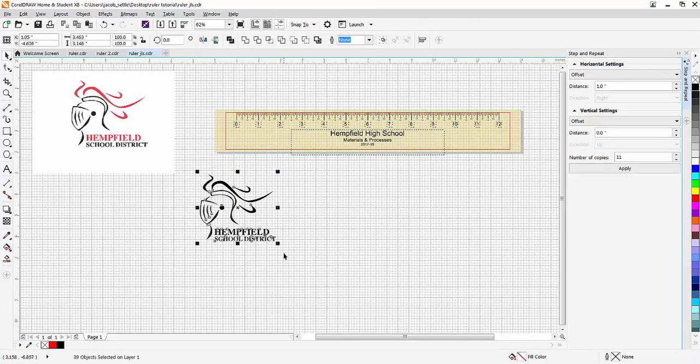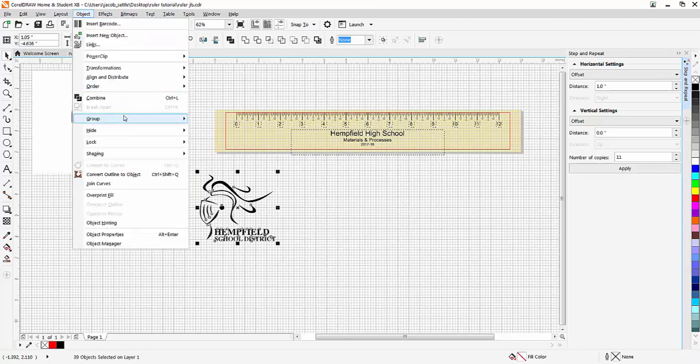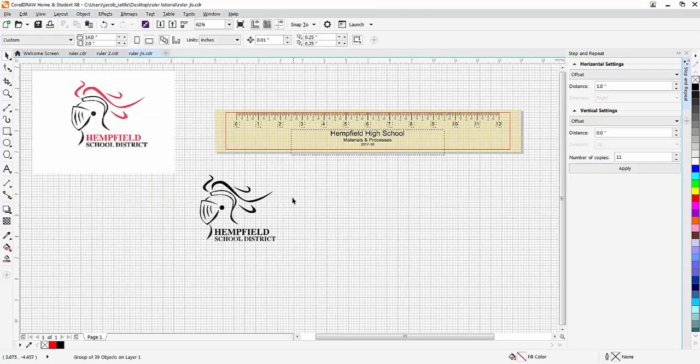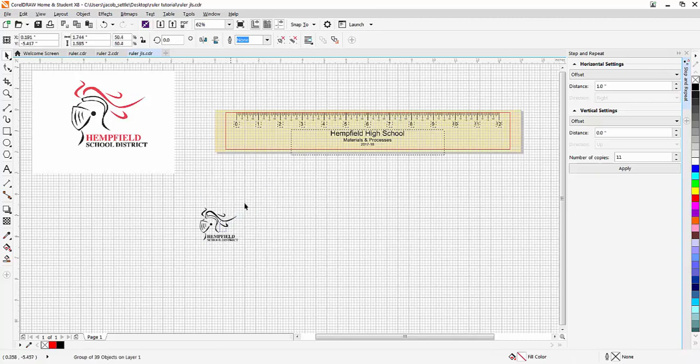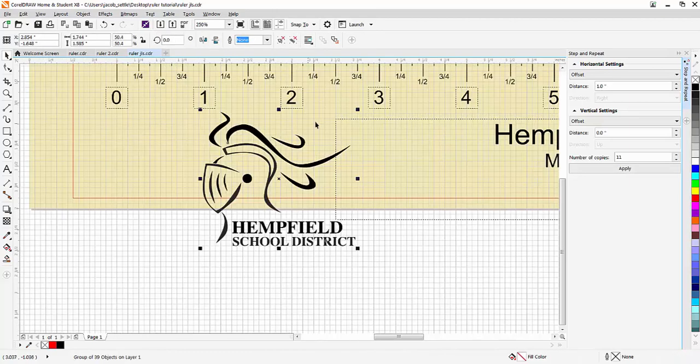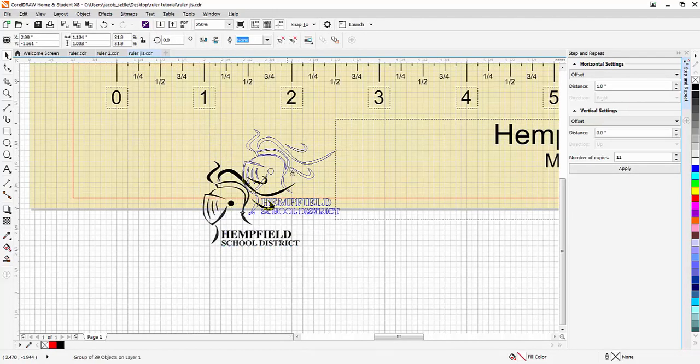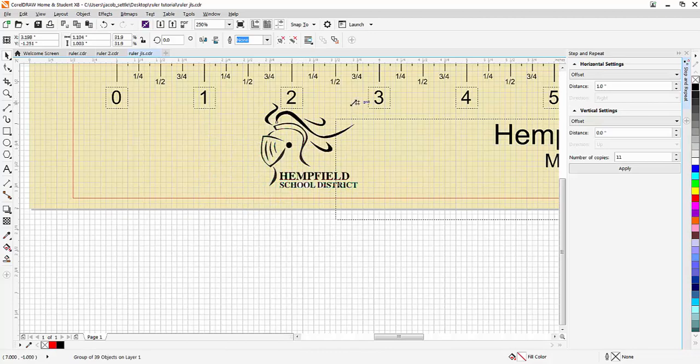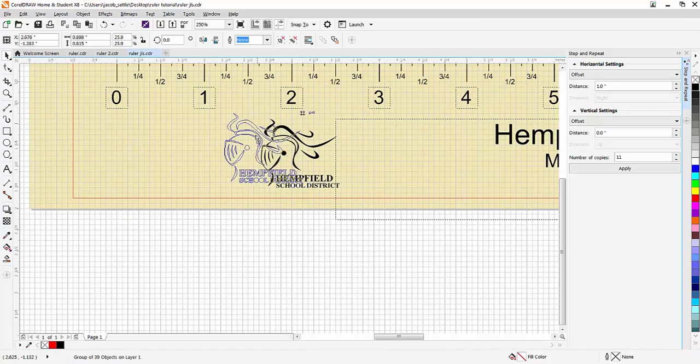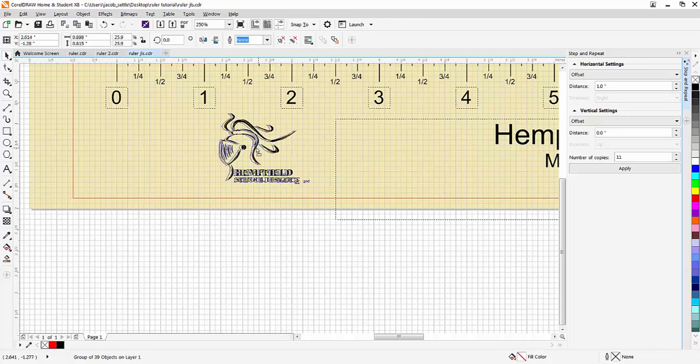So I'm going to select all of this, and I'm going to regroup this so that when I resize it to put on my ruler, it all sizes and moves together. Otherwise, you can have a mess when you're trying to move things around. So we'll shrink this up to fit on my ruler. And let's say I want to have that kind of centered between the 1 and the 2, somewhere around there.